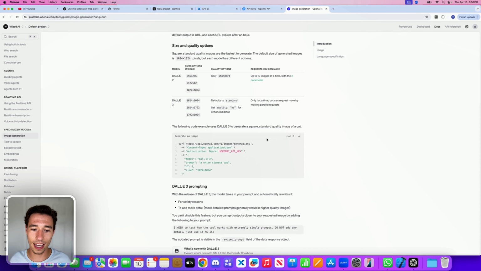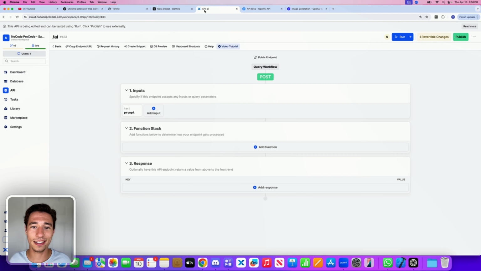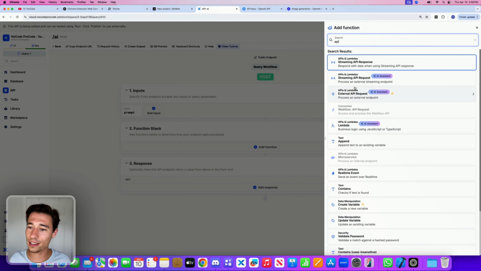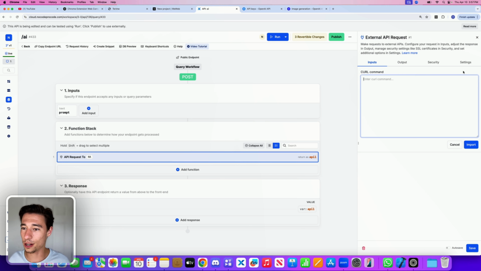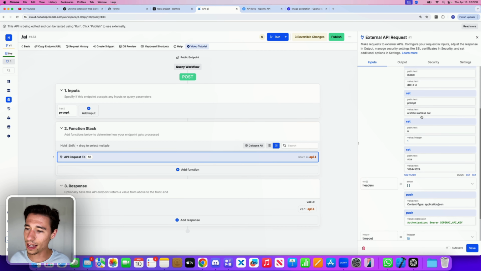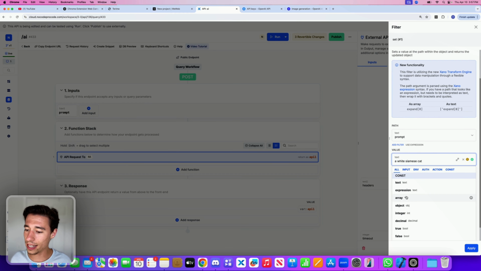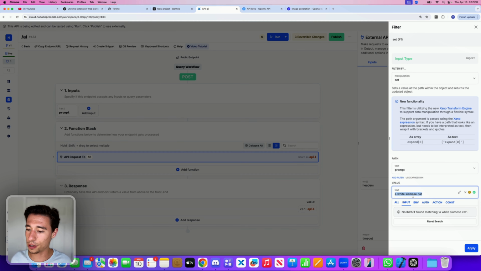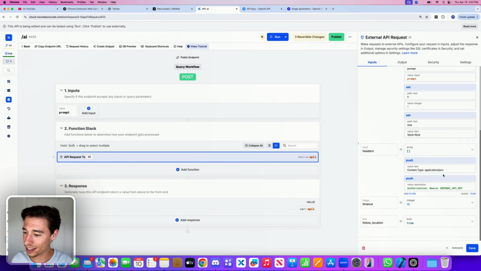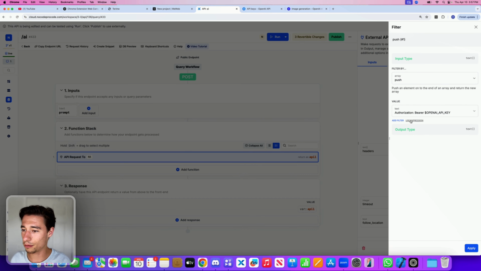I'm going to take the image generation documentation, and I will add a function for API request inside of Xano, the no-code backend. I'll paste that inside of here, import it, and then I go to the prompt and link that prompt with my input. So I will remove that prompt, link it with the input, and now we've got everything. And n, is that actually a valid parameter? Yeah, it is. No idea what it means, but that seems okay.